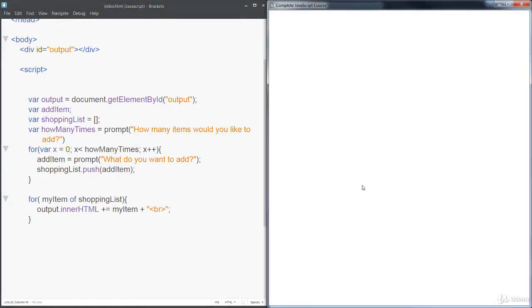So let's see what happens. So refresh it. How many items would you like to add? 3. What would you like to add? Banana, apple, and let's get some milk. So we'll add those into the list, and there we go. So we've got our output. So essentially this is our shopping list.